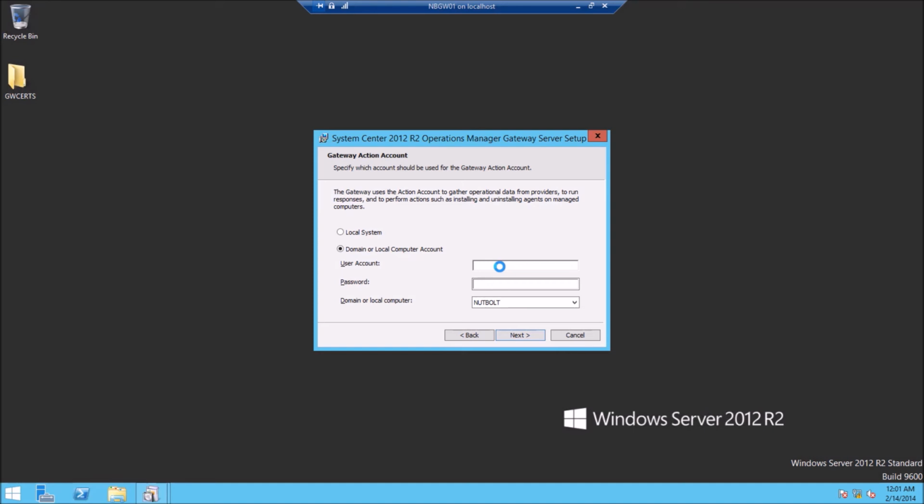It can also go and install other agents. So if the account you use here happens to be, say, a local server admin type role, so it's an admin on every server, you could then use this account to go and install other agents. If you choose not to use this, then of course you can always specify specific credentials. But I actually do have an account made for my gateway action account, which is in the nutbolt domain. I called it svc_scom_GW. Not very creative, but there we go.